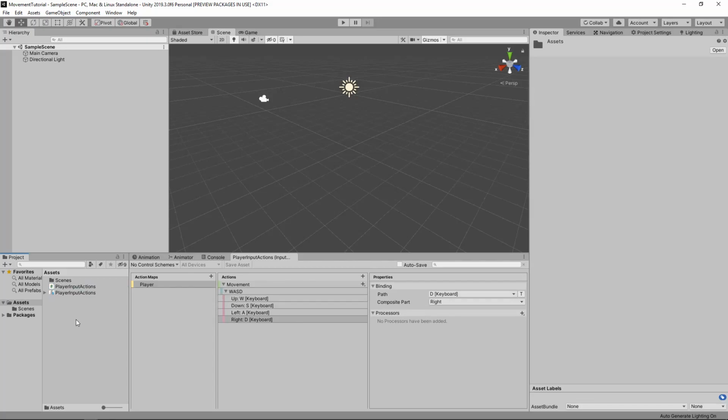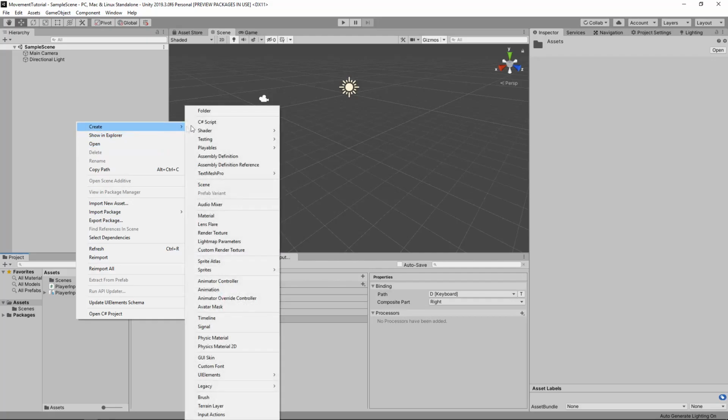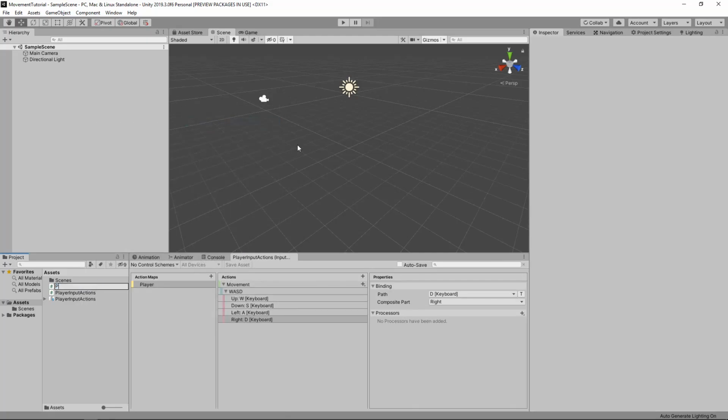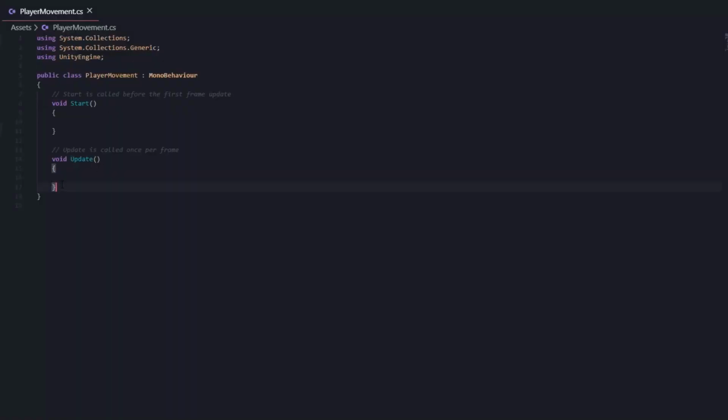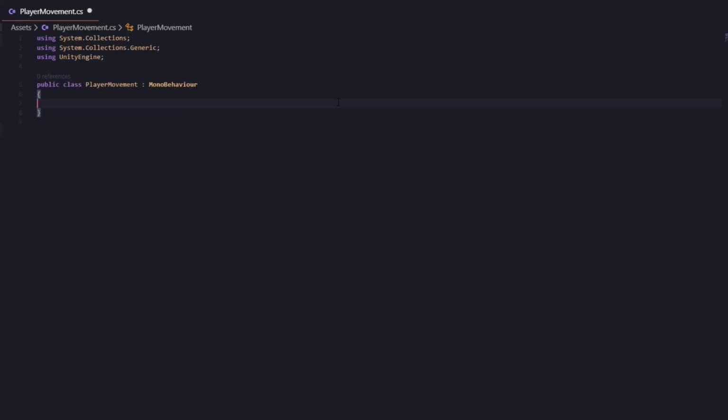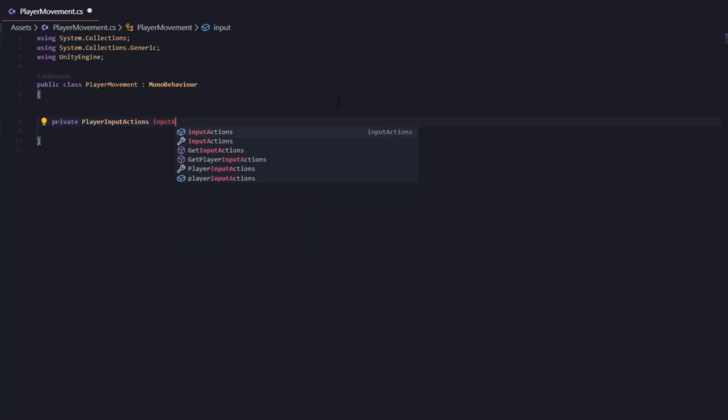Next, I'm going to create a player movement script. So right click, Create, C# Script. I'm going to name that PlayerMovement. Once that is opened up, we can delete these methods for starters. Firstly, we're going to create a reference to our PlayerInputActions class that we have just generated. So I'm going to type in private PlayerInputActions, and I'm going to call it inputActions.